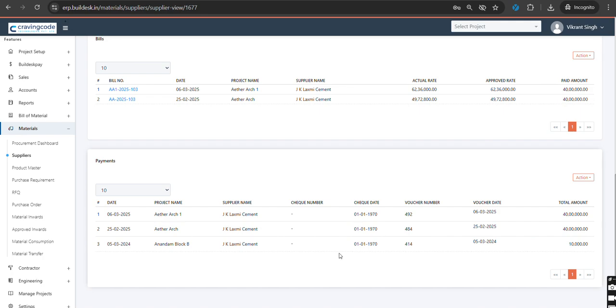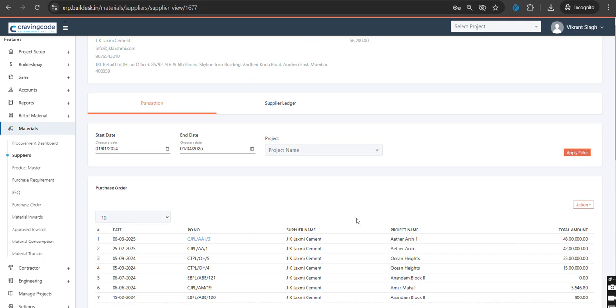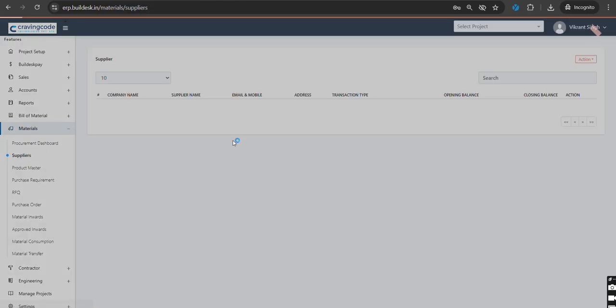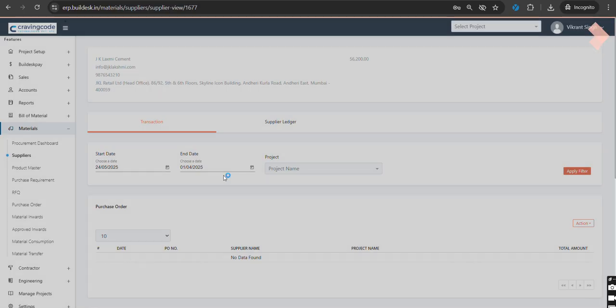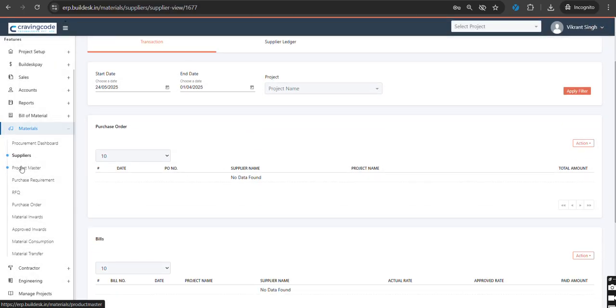If you have made any kind of payment, that can also be tracked from here. Okay, so that's how the suppliers look. If I go inside the supplier, all the same details I can access.